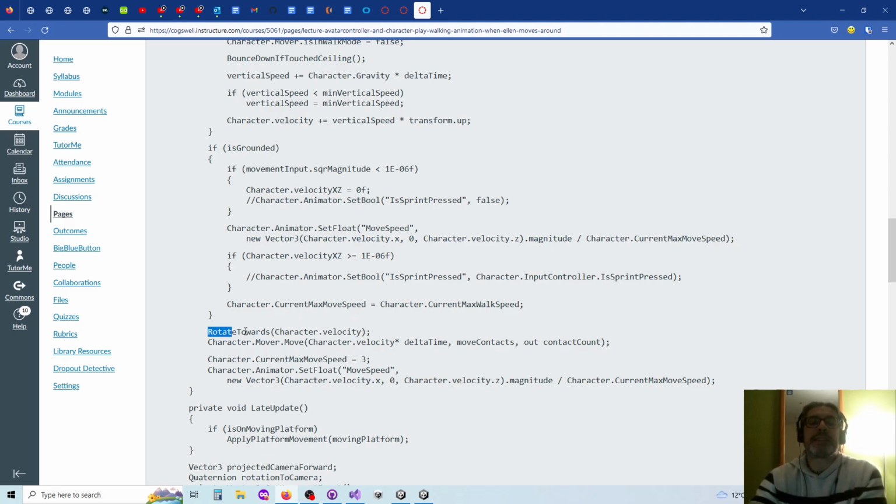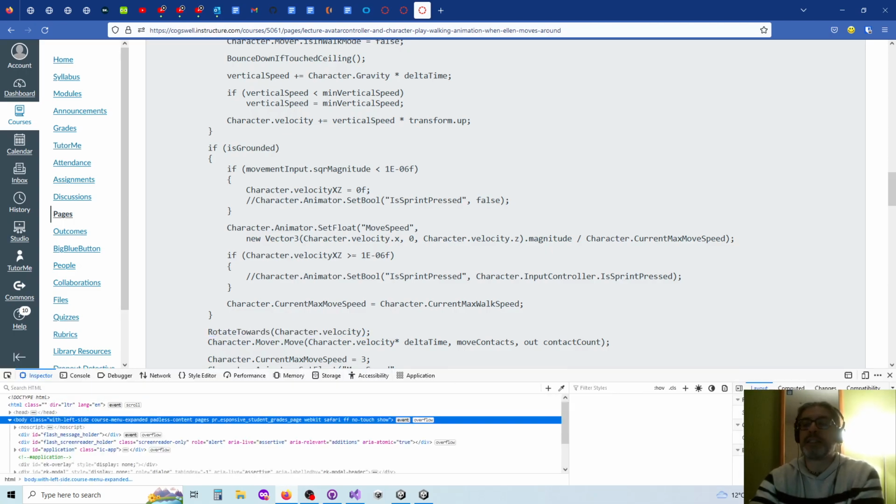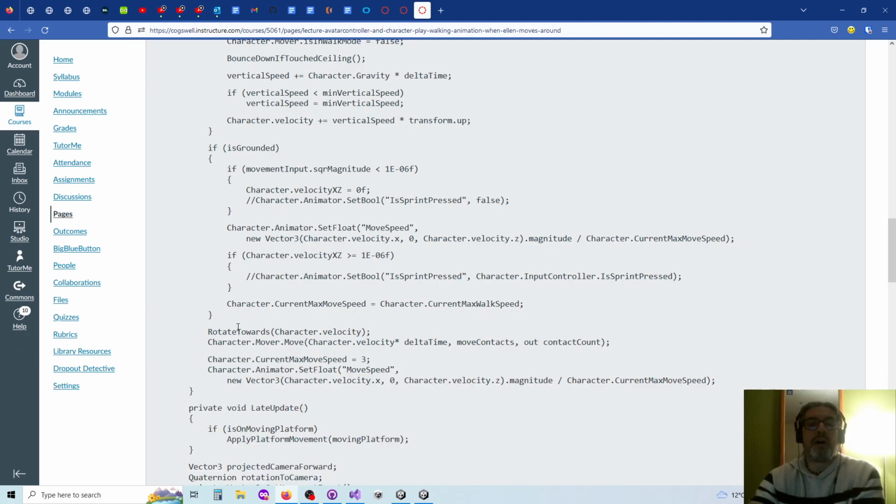And then there is this rotate towards, that is the function that adjusts the direction that Allen is moving towards, based also on the direction that the camera is looking at, right? So moving the mouse left or right makes a rotate when you press W, or any other key for that matter.